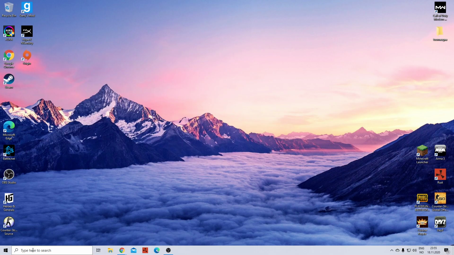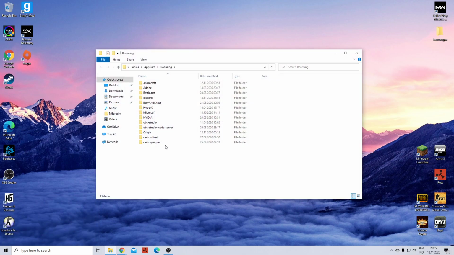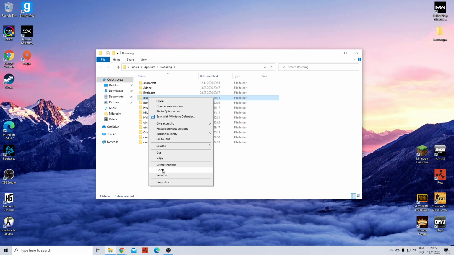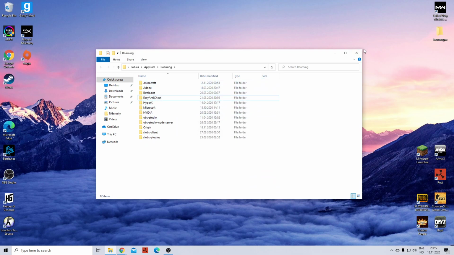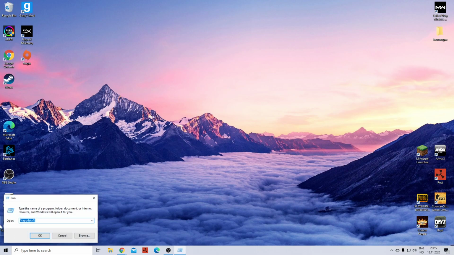Then that's updated, and again you press the Windows button plus R, which opens this, or you can type just run in the search bar, and then you go to %appdata%. Okay, and then you find Discord here, then you delete it. Nice.